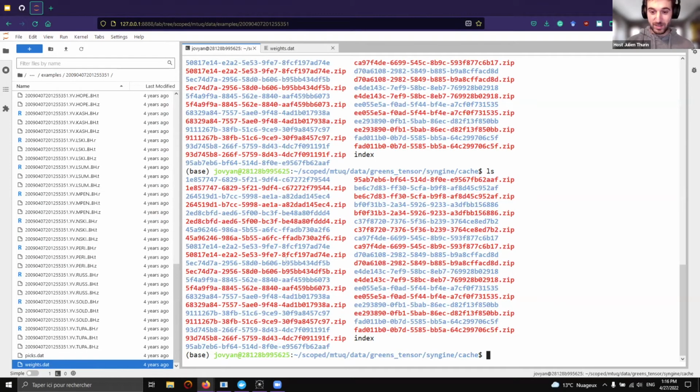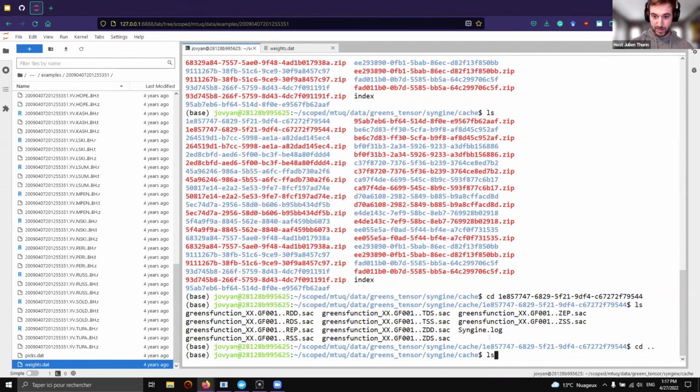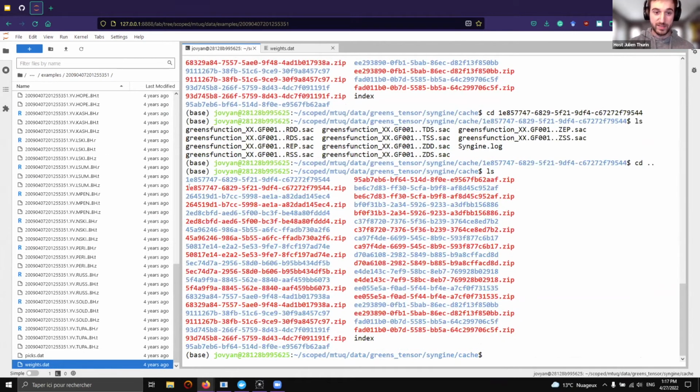Sorry about that. Someone asked in the chat where the green functions are stored. So they will be in the data greens tensor and Syngine, because we've downloaded data from Syngine, in this cache folder. And if you actually open one of them, you'll see that you have all of the SAC files for all of the green functions that we are using, plus a log file. And in general, we keep all of the zip files used for the download, just in case we might have some corrupted data at some point. So that's just to be on the safe side.